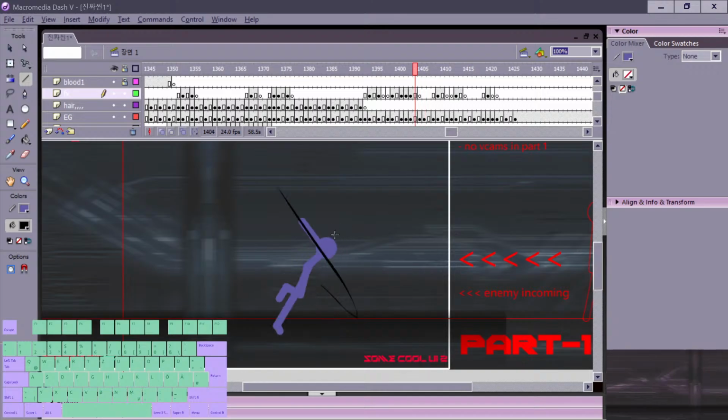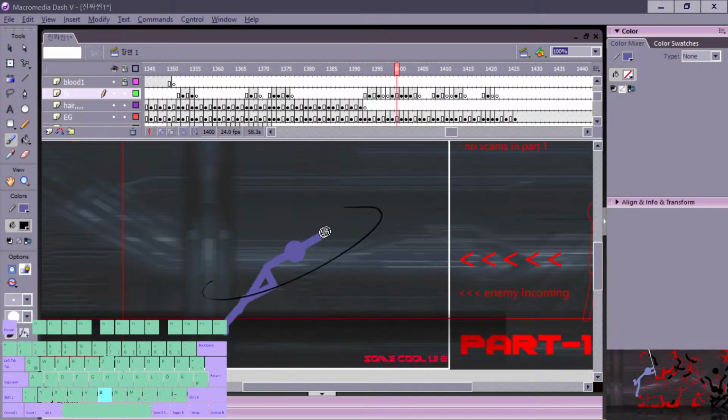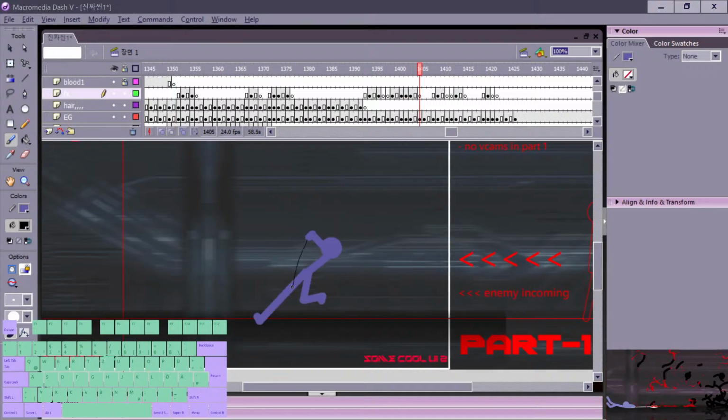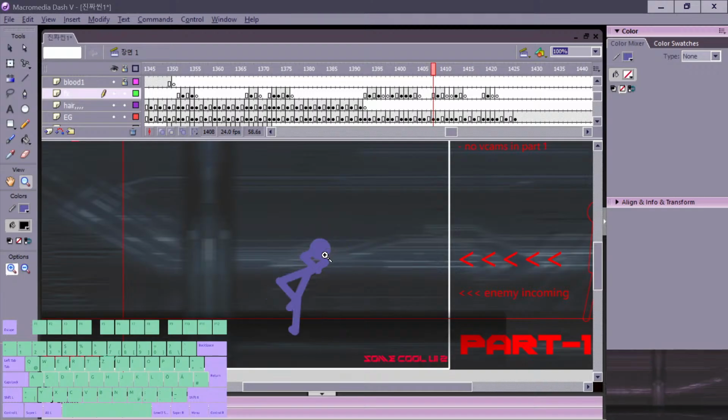How does the sword look? The sword is here, here, here, around here, then here, here, here. Now I could bring it forward. I could prepare a swing here, because it's like here, and then she could swing around.